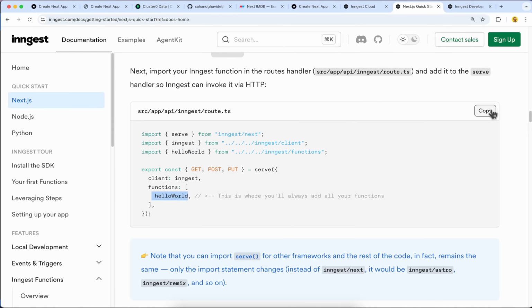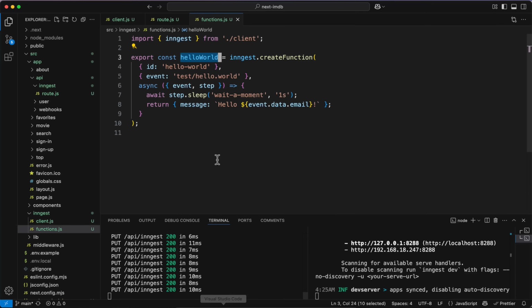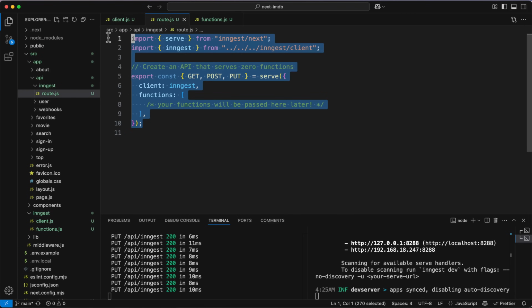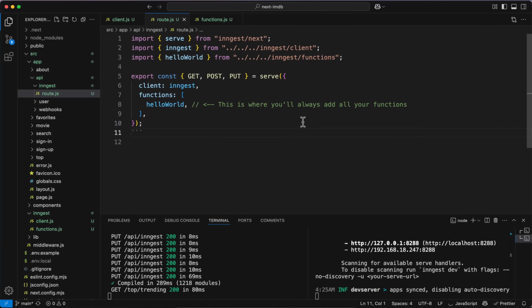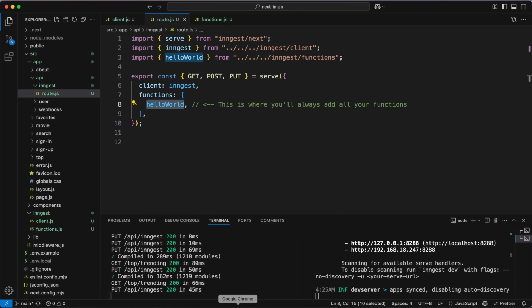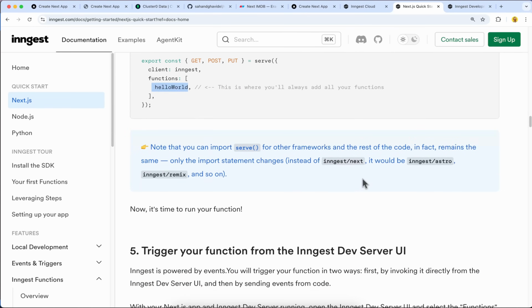So let me just copy this again and replace our code inside the route with this one. Okay, so basically we have imported hello world, and then we just call it here inside the functions. So now let's go to the next step.